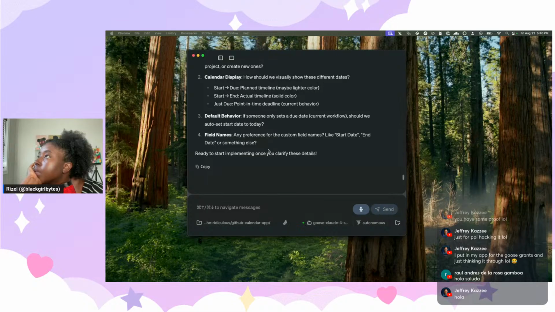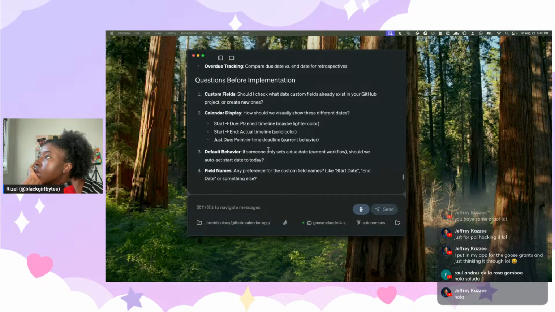Should I check what custom? Why are you asking me so much, Goose? I just want you to do it. Don't say that. Should I check what fields already exist? Yes. Check what already exists first and create based on that. How should we visually show these different dates? Plan timeline, actual timeline, just do.